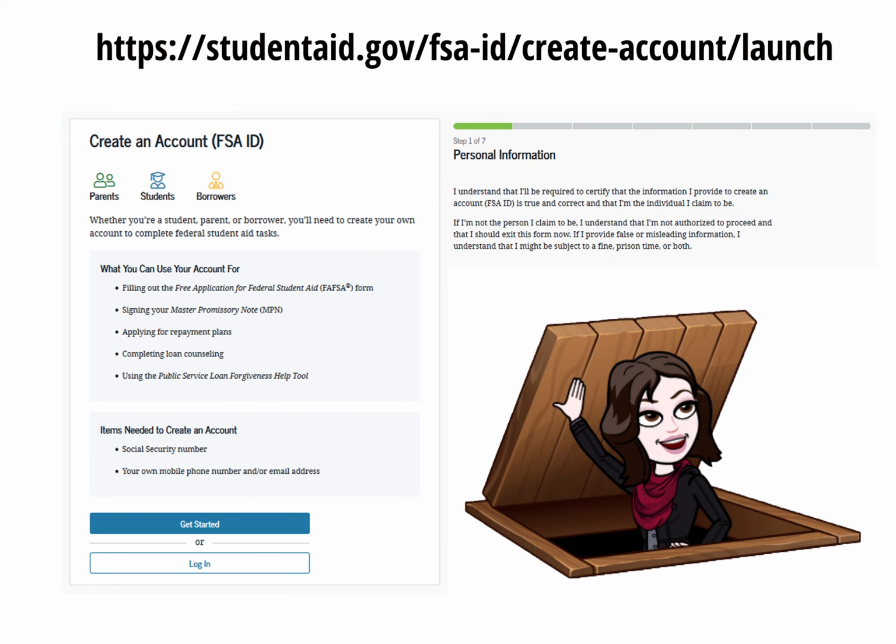Parents must log on to the studentaid.gov website with their own FSA ID. If you are not the parent on the FAFSA and do not have an FSA ID, you will need to create one before applying for the Plus loan.